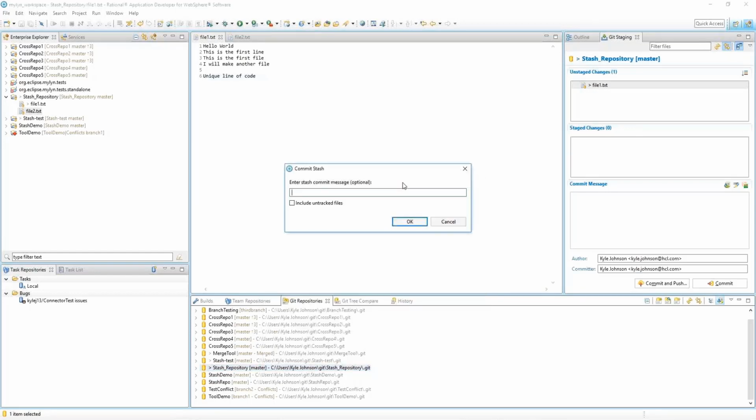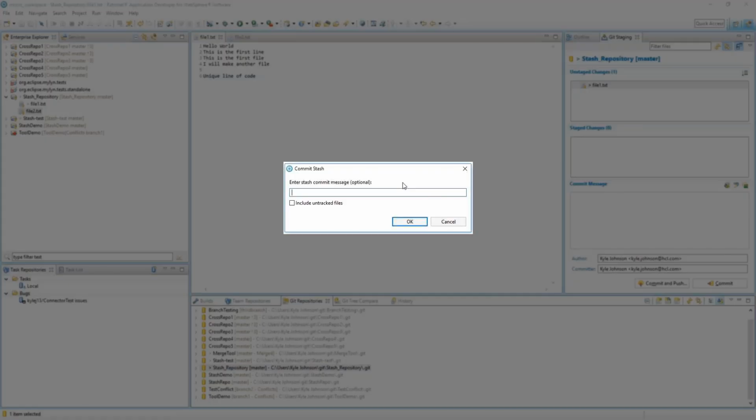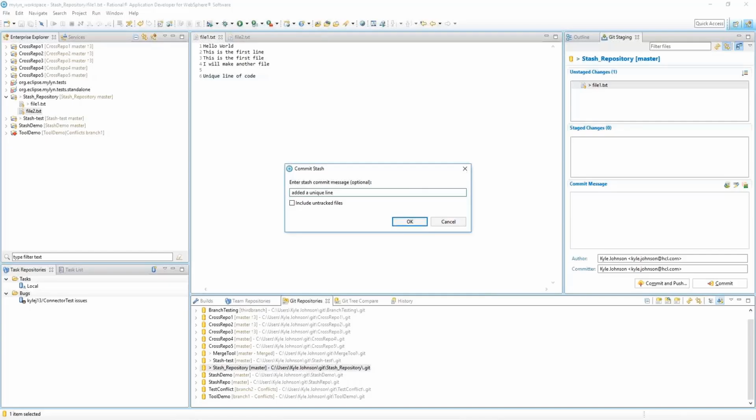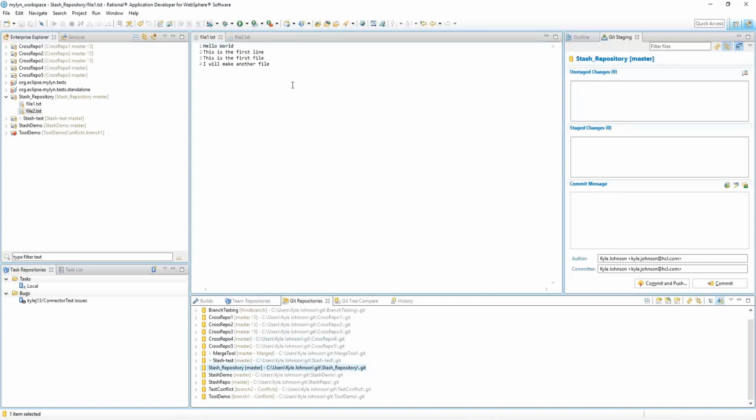The Commit Stash dialog box is displayed. Enter a stash commit message. For this example, I'll enter "added a unique line." This stashed the changes and reverted the file back to before the changes were made. Note, the file is back to 4 lines of text instead of 6.